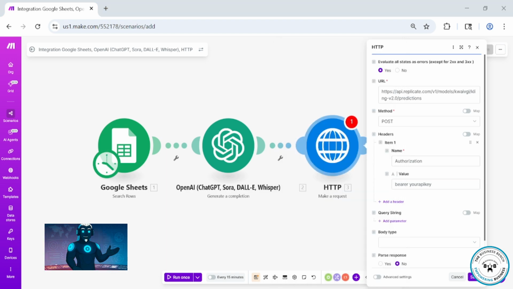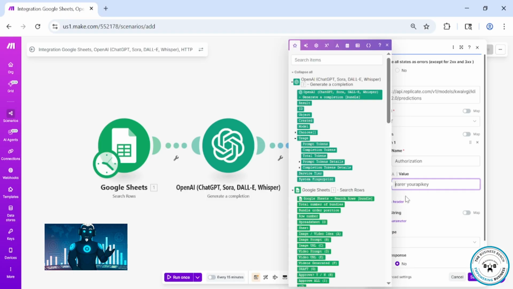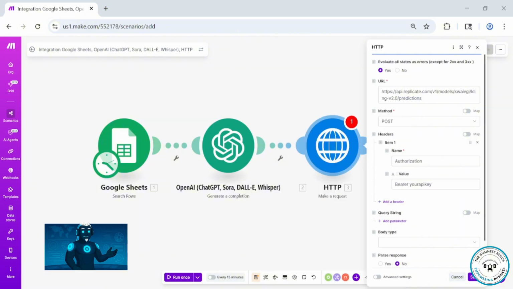Replace your API key with your actual API key, and make sure to leave a space between the word Bearer and your API key. In the video, you won't see our actual API key, but the automation will run because we have everything configured correctly with our API key. In the body type box, you will select raw. This is because we will be using raw JSON code.